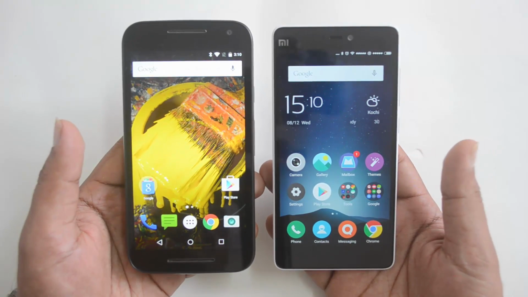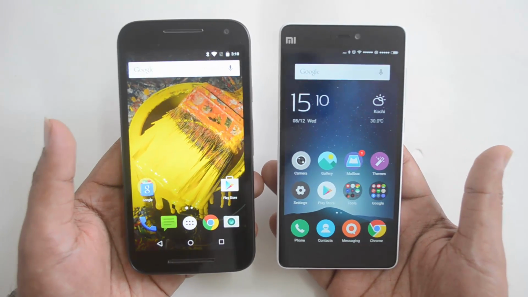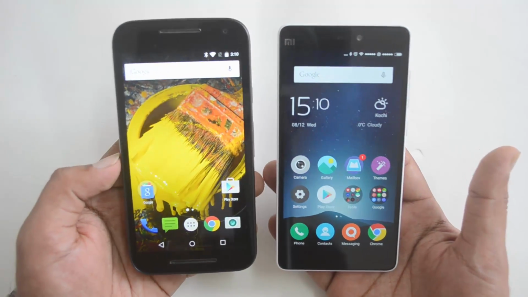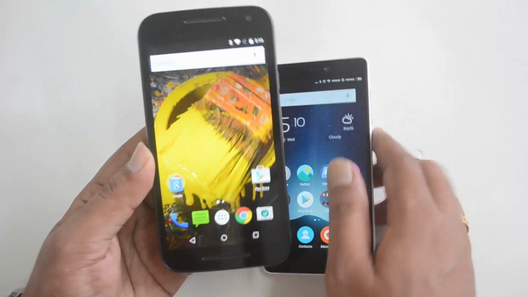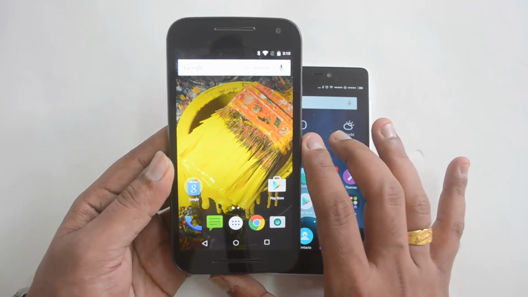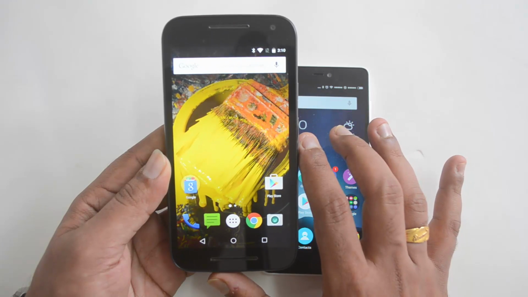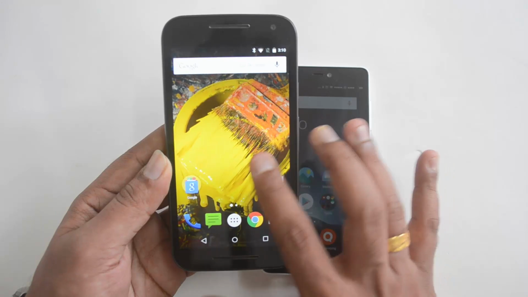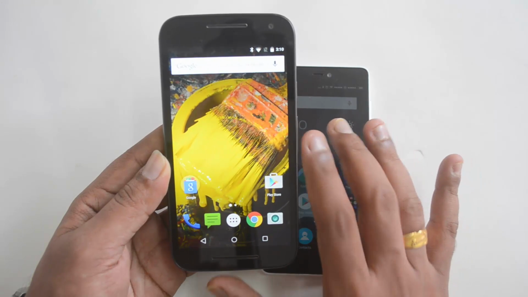So we have talked about the design, build quality, software performance, the gaming experience, and a lot of other things. So now we will talk about the strong points of each device. So first, the Moto G3. This has great sturdy build quality. Then the software is one of the best aspects of this device. It's stock Android, and it will be getting future updates as well.